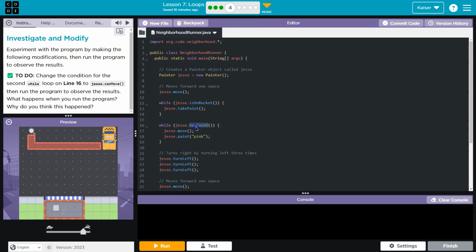Jesse.can_move. So right now it's Jesse has paint. And keep in mind what this is doing. We are asking a question. We're asking when the code gets to this line, which would have been here, we're asking, hey, do we have paint?